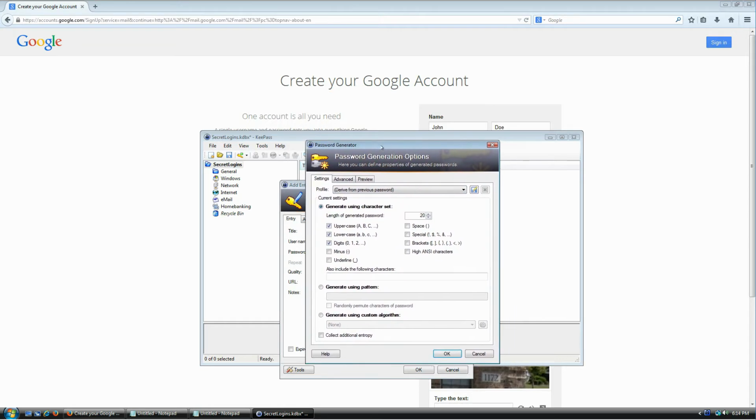Oh my, this is so beautiful. Here in this screen you can tell KeePass how you want it to generate this password. You want it to have uppercase letters, lowercase letters, digits, the minus sign, the underscore sign, white space, special characters, and other special characters, and even these high ANSI characters. Now, in my experience, these high ANSI characters cause many sites to break and stop working. So I do not recommend using this option unless you know what you're doing.